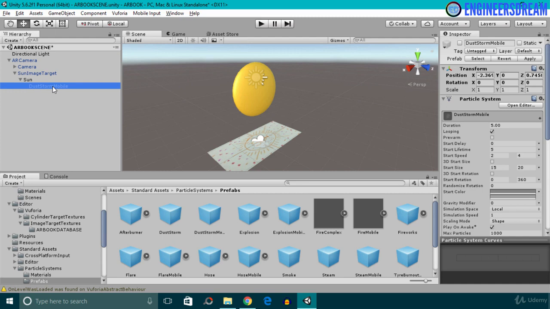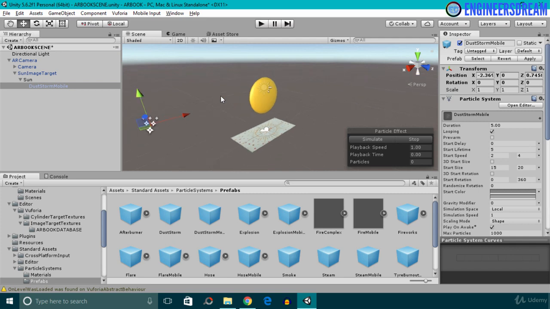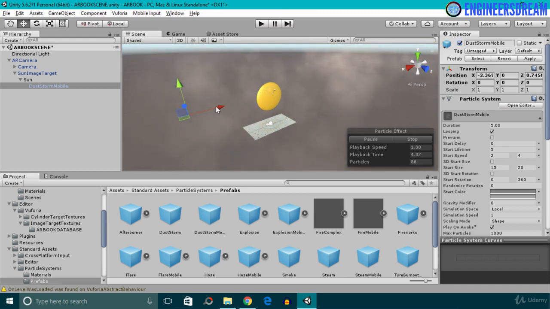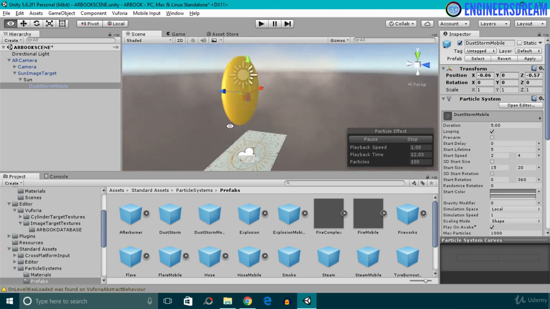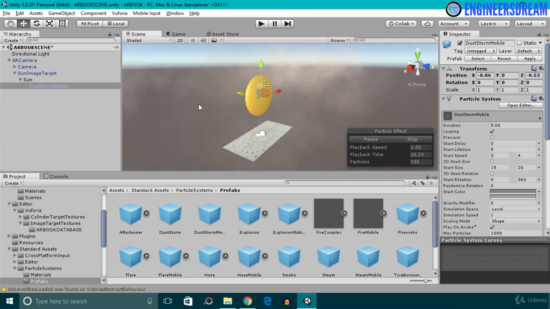So I'll select the dust storm mobile particle. After this, I'll click on this checkbox to activate the dust storm mobile prefab. Okay, and as you can see, the dust storm mobile prefab is placed somewhere over here. Next, I'll move the dust storm mobile prefab exactly at the same position where the sun is. Okay, satisfied with this position?